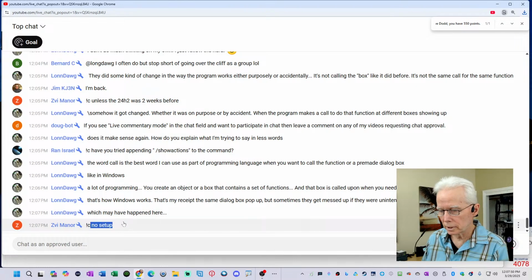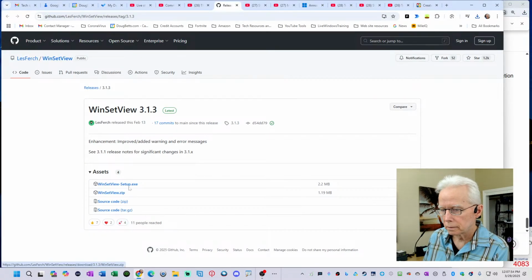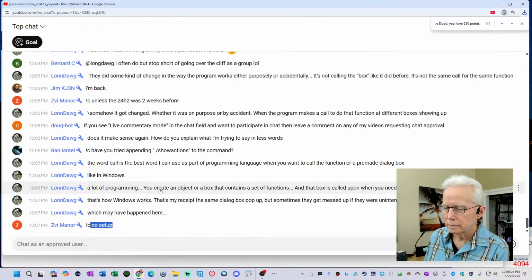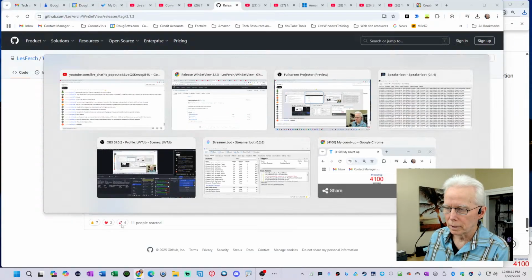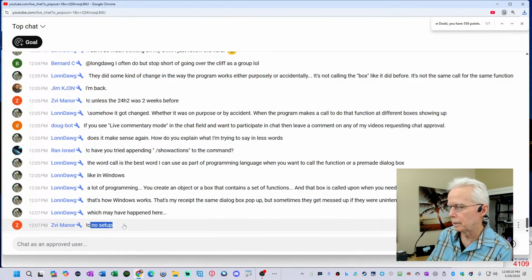He's saying no setup. No setup. Maybe he's saying don't use the setup. Or he's saying no, don't do that one, use setup instead. Not enough words. Or there's no setup in the zip file. Maybe there's no setup method in the zip file. Don't quite know what you're telling me there.